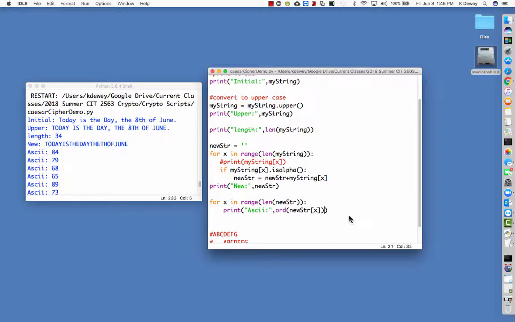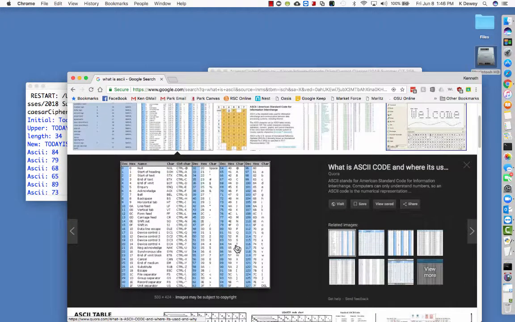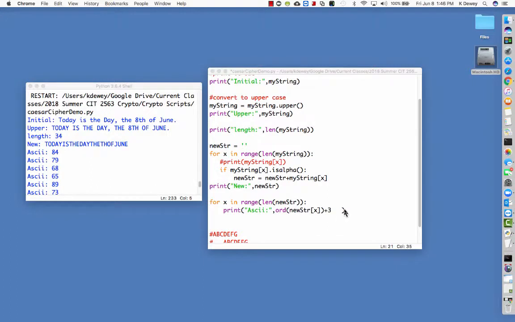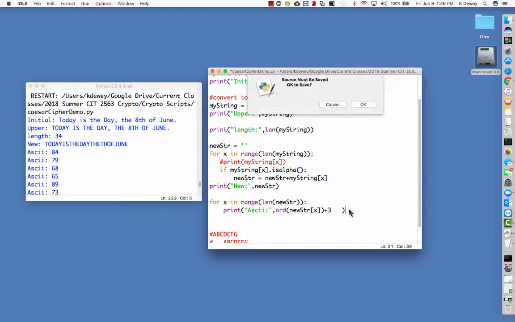Well, since that is the ORD command right there, this section is returning a numeric value. Why don't I just increase it by 3? Now let's run this again. If I did this right, the T increased by 3: 1, 2, 3. The T should become 87, and the O, 1, 2, 3, become 82. So I should get an 87 and an 82. Let's see what I get.